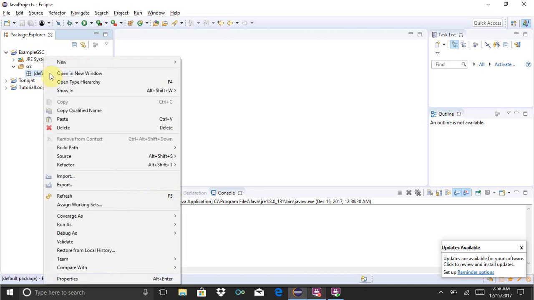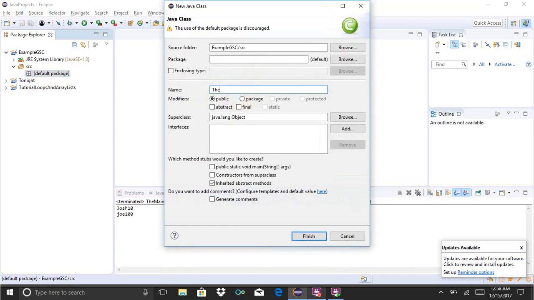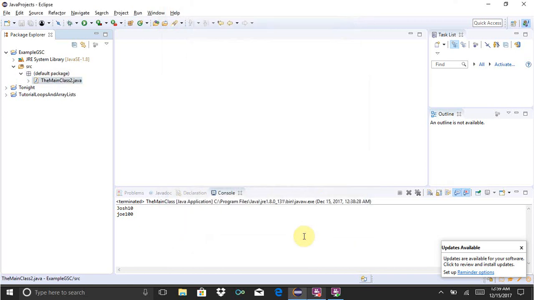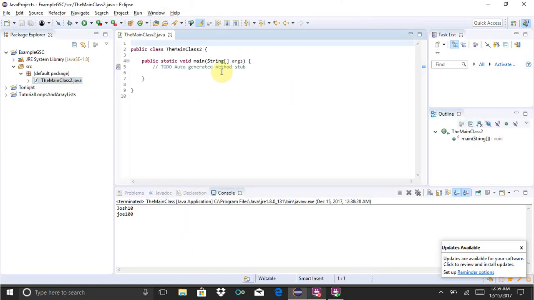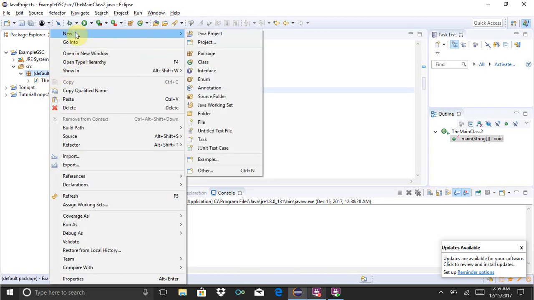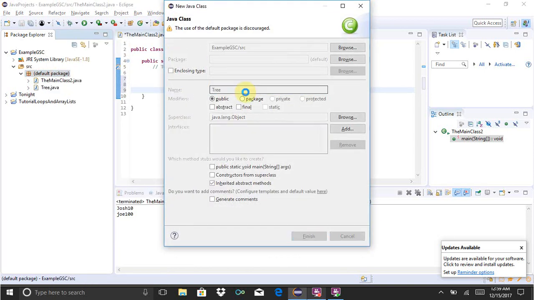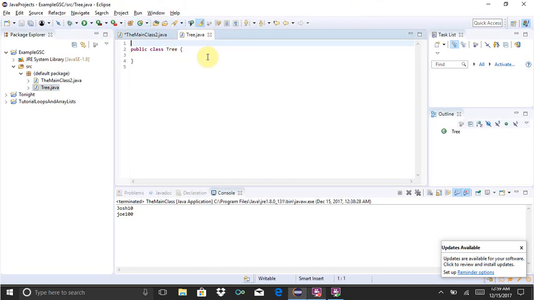So in the package, I'm going to make a new class. We're going to call this the main class 2, and public static void main. Hit finish. Just to have it here. And we are going to create another class called tree, because those are the type of objects we're going to be making.